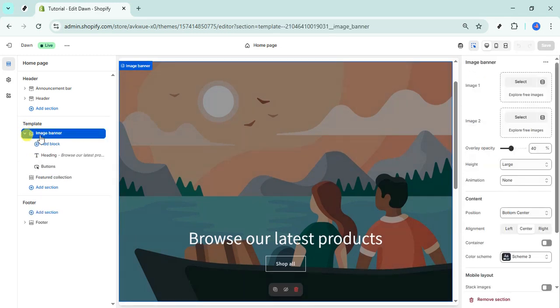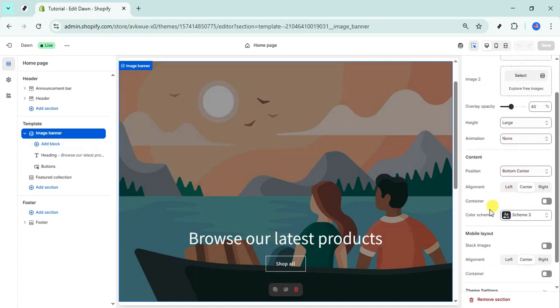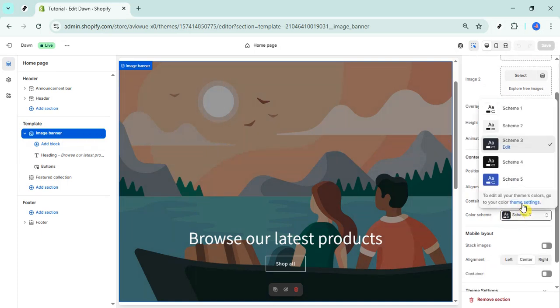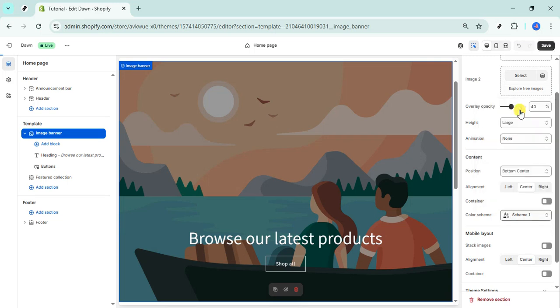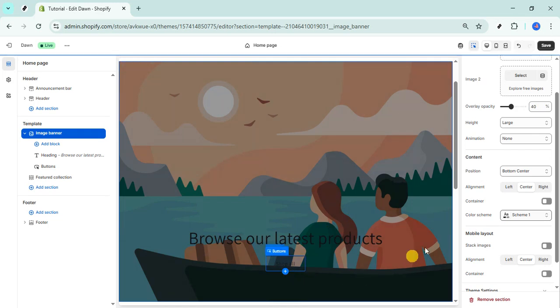Now, in the left sidebar, select a section that contains a button such as an image banner. In most Shopify 2.0 themes, button colors are controlled by the section's color scheme. Look for the color scheme option within that section. Try switching between the available schemes and watch how the button color updates instantly in the preview. This is the quickest way to apply a different button color across that section without touching any code.